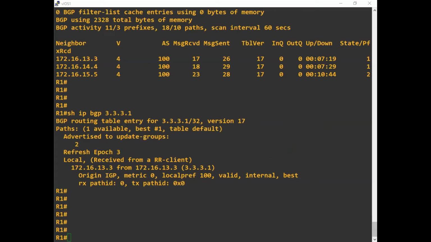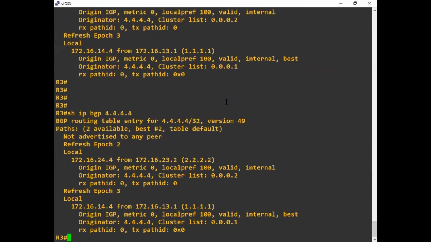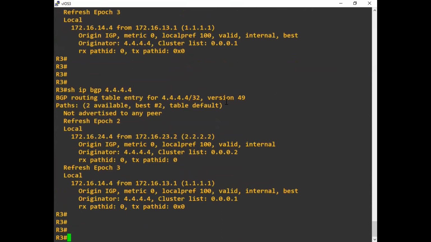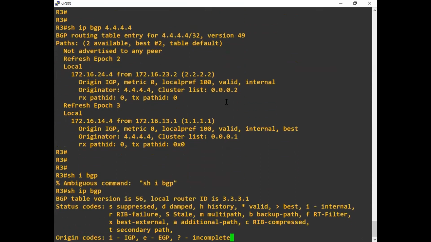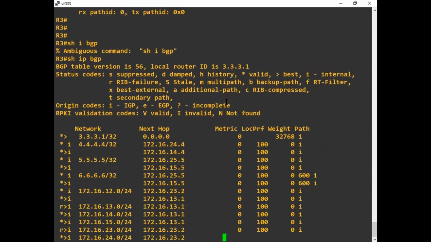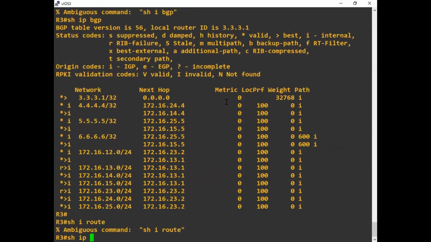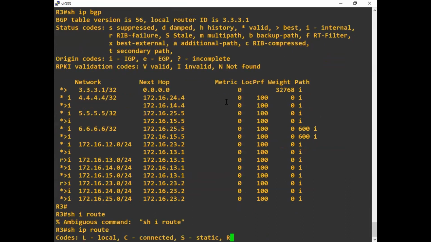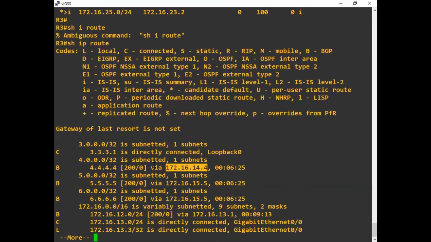Let me show you. But before that, currently, what is the next hop? Let me check quickly. Show IP BGP 4.4.4.4. It seems it is RR only. Yes, it is RR only. But let us check again. Yeah, it is RR. Show IP route also you can see. So if you see, the best one is here you go.